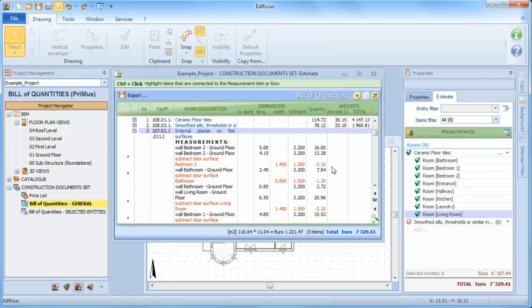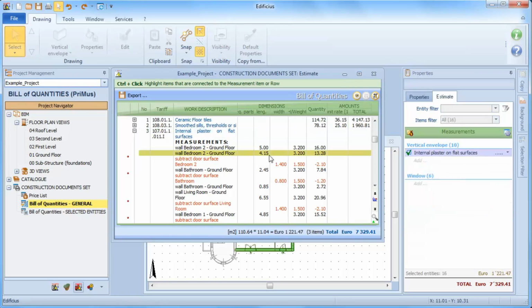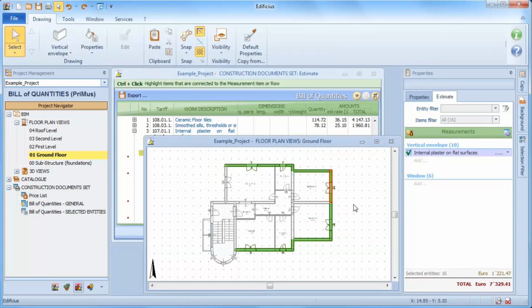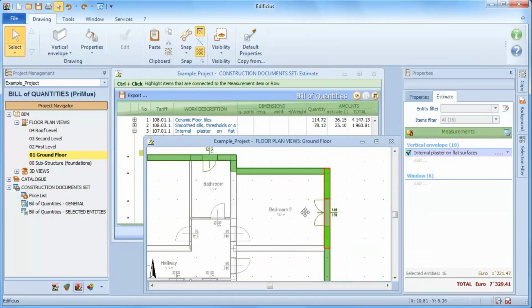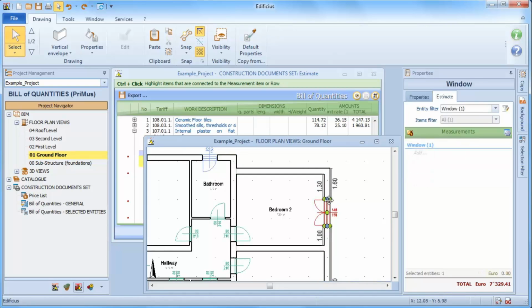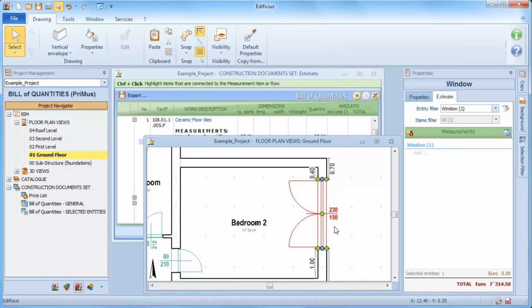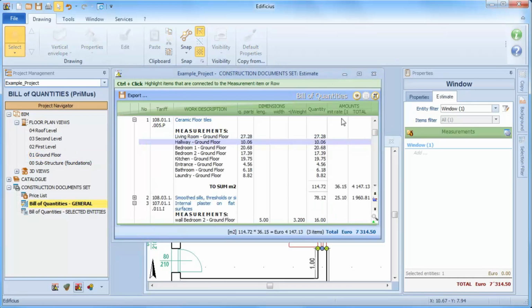Let's take this item here for example. Here we considered the plastering item and also taking into account the detractions for the various openings. If we modify something, for example the opening, you'll notice that the size here and the quantity is dynamically updated together with the total amount.